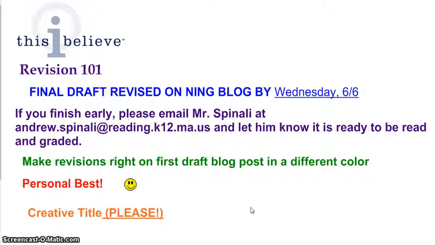As a reminder, the final draft needs to be revised on your Ning blog by Wednesday the 6th. If you finish early, it would be great if I could have a head start in grading some of these, and you can email me at the email address right here to let me know it's ready to be graded. Please make revisions right on the first draft blog post in a different color, and I'm going to show you how to do that today. Please have a creative title. It gets really boring to read This I Believe over and over and over again. And also make sure that this is a sample of your personal best. And by this point of the year, you all know when you're really working towards your personal best.